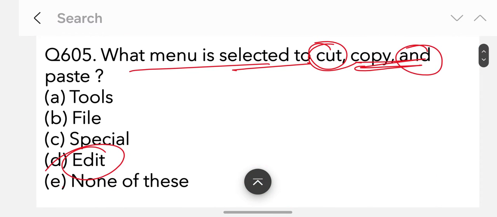Next question. What menu is selected to cut, copy and paste? A, tool; B, file; C, special; D, edit; E, none of these. Right answer is option D, edit.